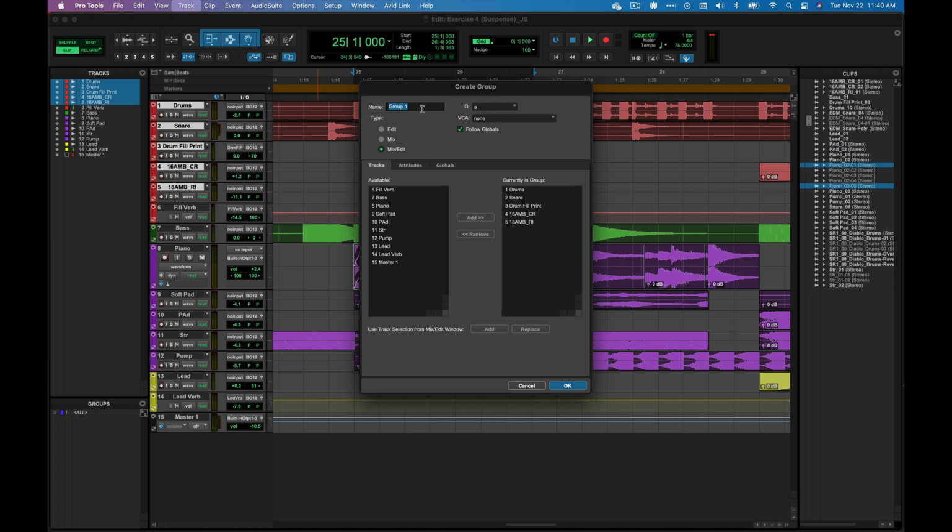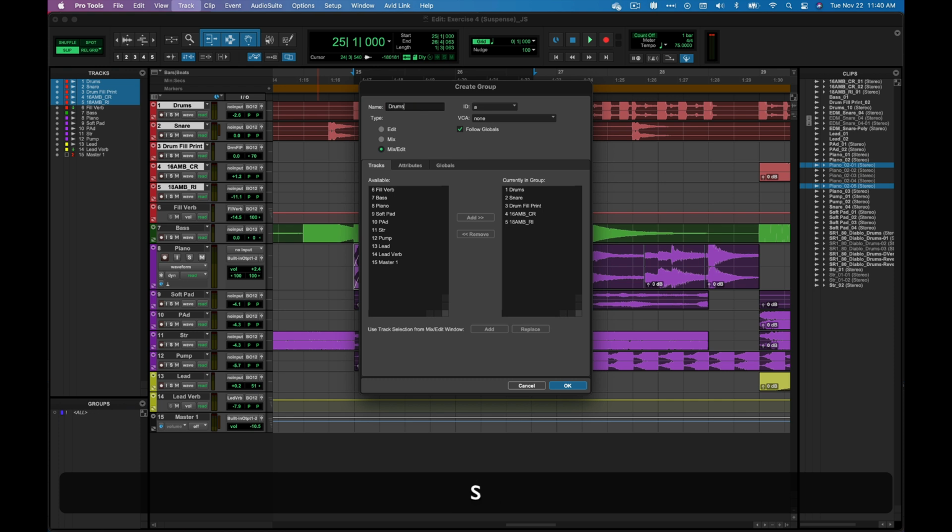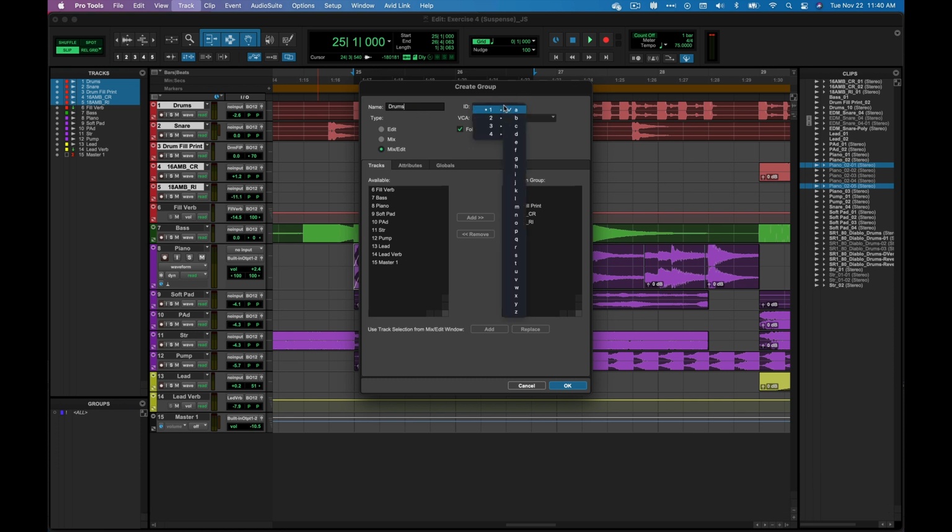But let's back up a second. Look, we can name this. These are my drums. We can pick an ID. We have 26 letters in the alphabet, and we have 4 groups of those, so we have 104 groups that we could create. And you might want to just pick a letter that's like the first letter of your group name. And you'll see why, because you can Command key focus this and then activate and deactivate these by letters.